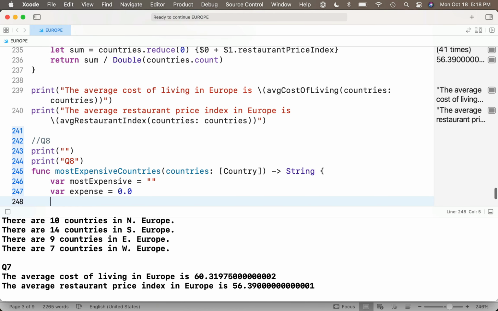Then we'll loop through all of the countries, and we're going to compare each country to the average cost of living value that we stored in expense. That should hold the most expensive cost of living value that we found so far. And if the country's expense, meaning the average cost of living, is greater than the current expense value, then we're going to update most expensive to that country's name and the expense field to that country's average cost of living.